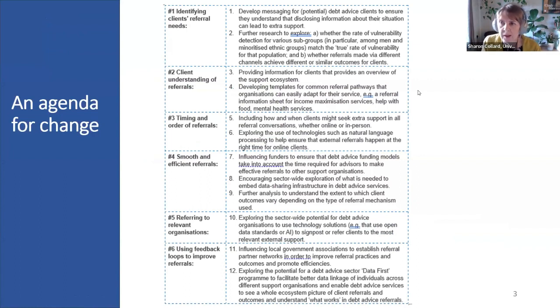So in terms of an agenda for change for the debt advice sector specifically, and for Step Change, the six things that seemed really important in terms of getting referrals right were identifying clients' referral needs in the first place. So things like making sure people understand what's going to happen to the information they disclose. The second one being that clients actually understand referrals, so they may not know anything about the ecosystem in which they're being sent out to.